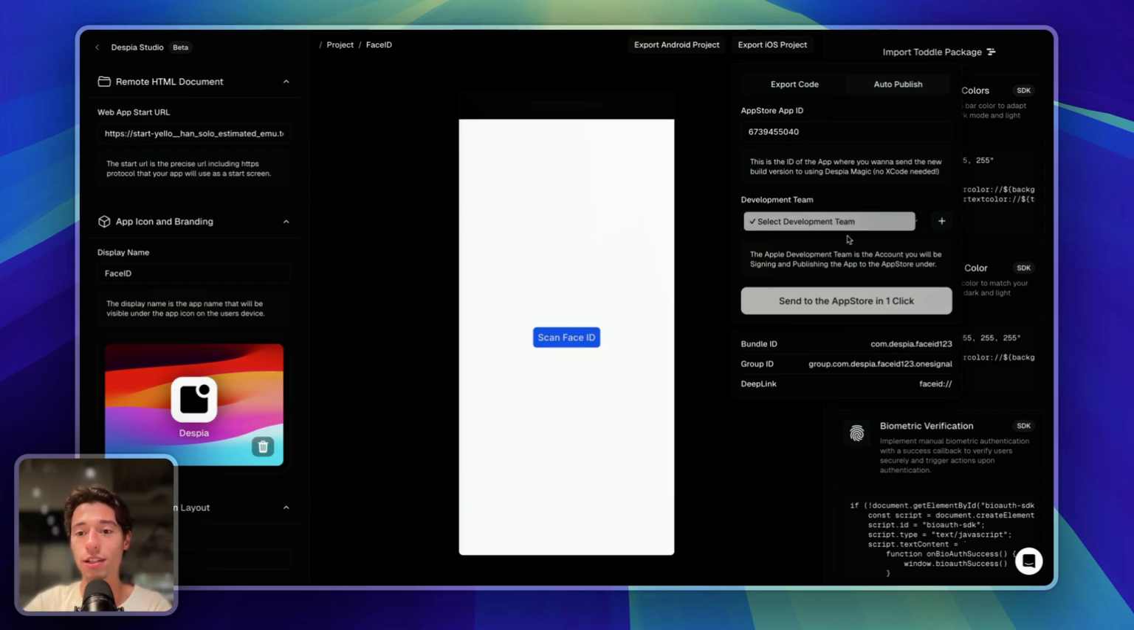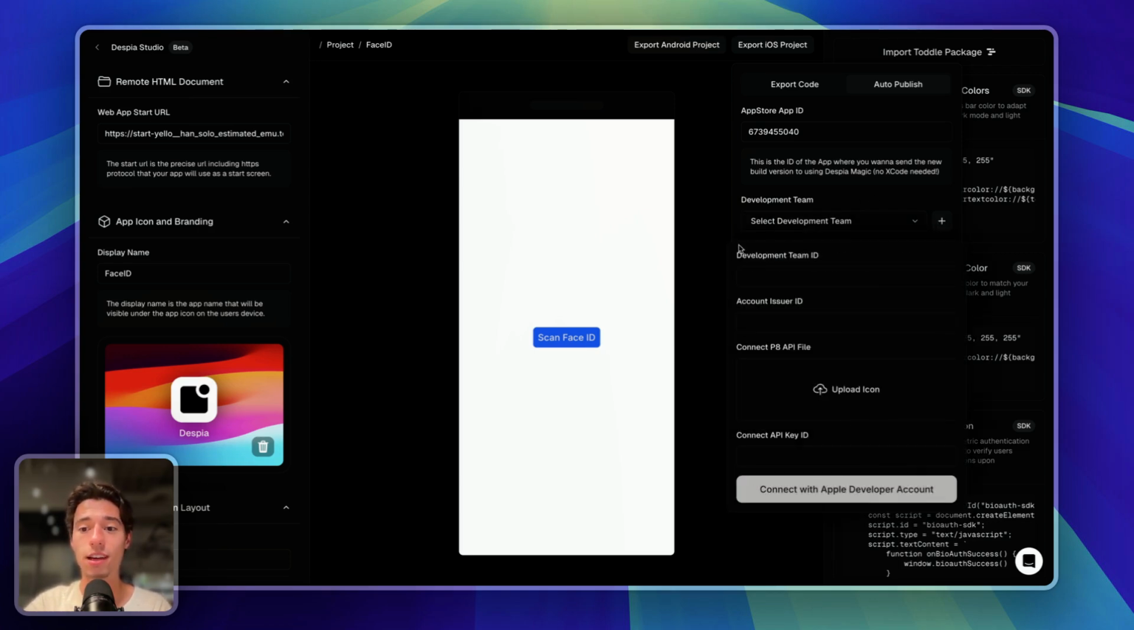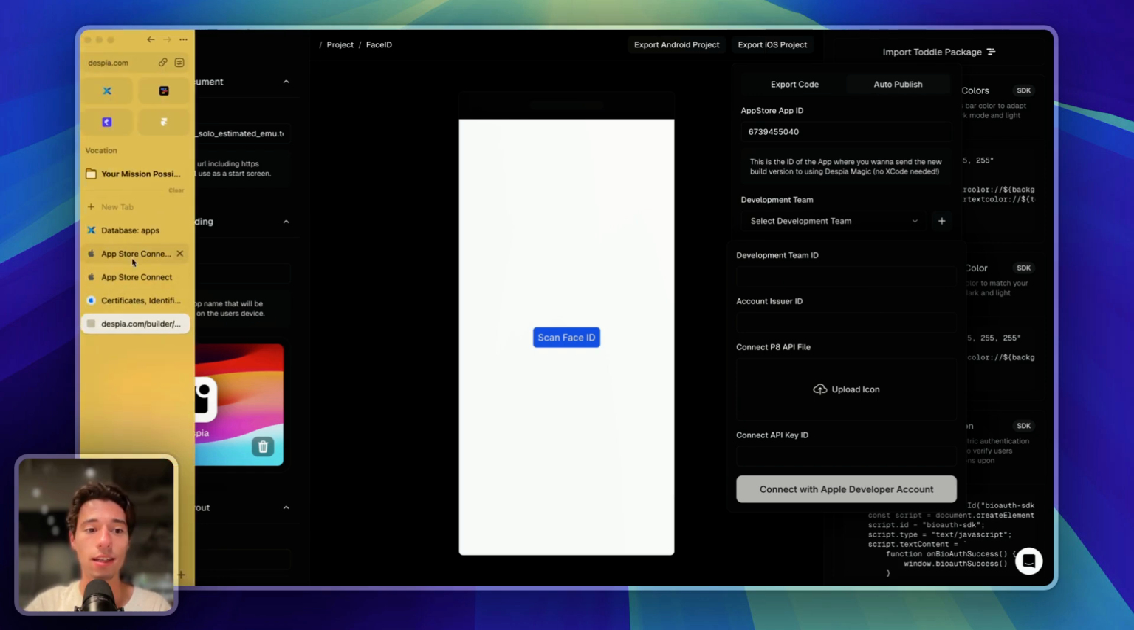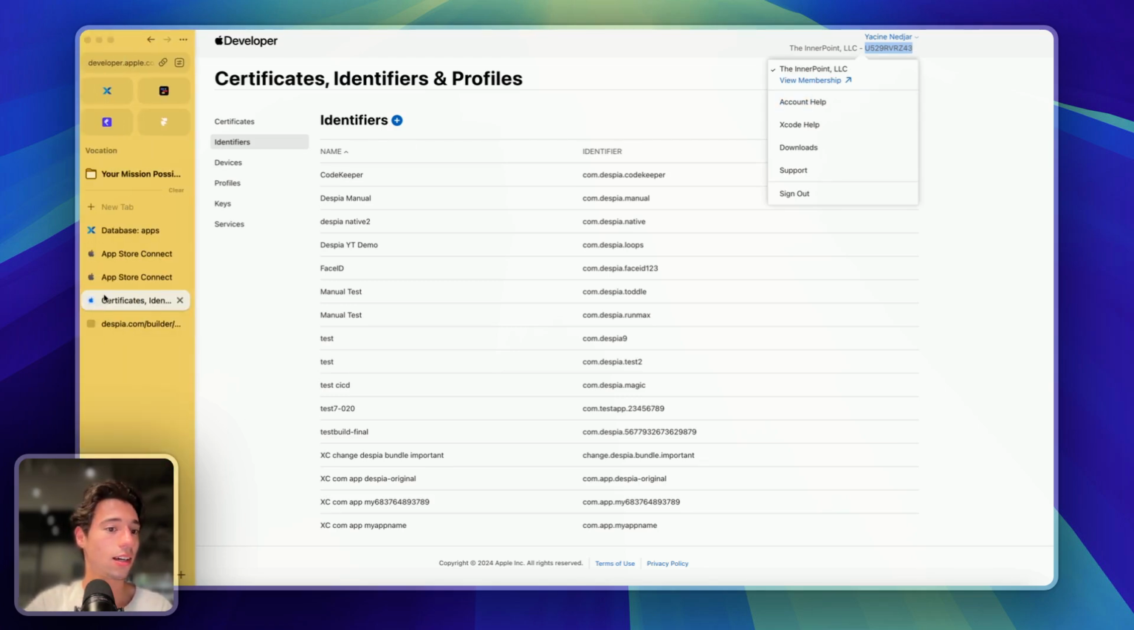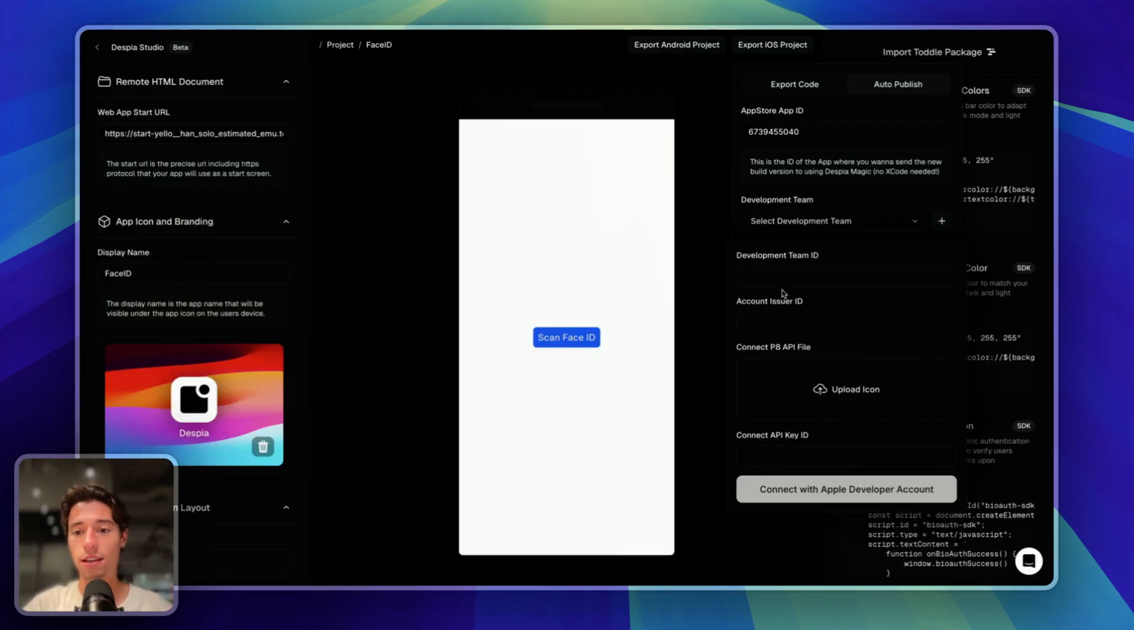And now we don't have a development team yet, so we need to create a new development team under which we want to publish the app. So let's go on plus, and now we need to get the team ID. If we go back to App Store Connect, the team ID is the thing that is in the top right corner here. So I can just copy that. And not App Store Connect, Apple Developer. Those are like two different things. And we put this team ID inside of here.